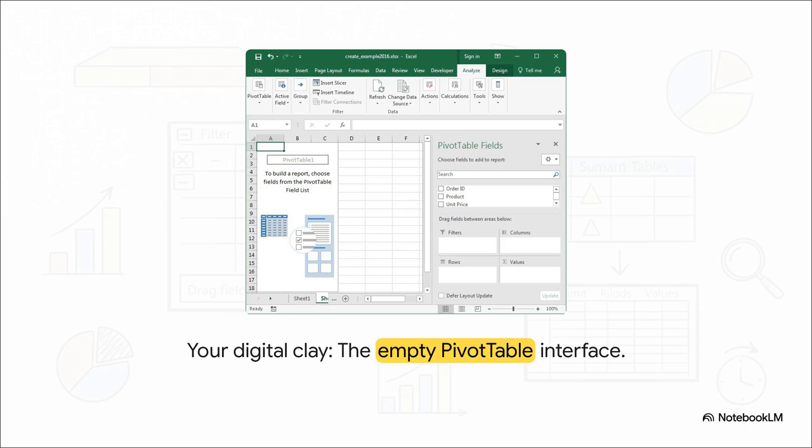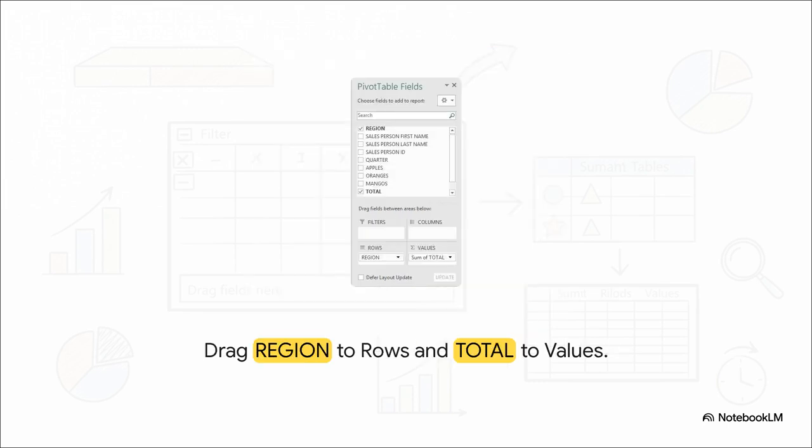Then, down at the bottom right, you'll spot those 4 distinct bucket areas we just talked about: filters, columns, rows, and values. All right, here is the real climax of the creation process. Watch this. By simply clicking and dragging your region field down into the rows section, and then dragging your total field into the values section, Excel does all the heavy lifting.